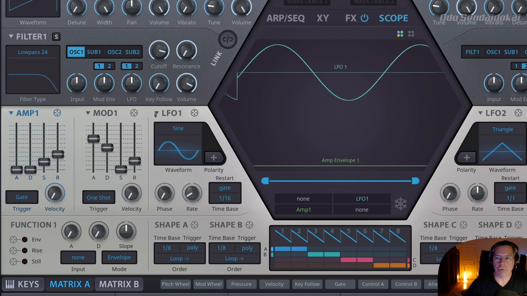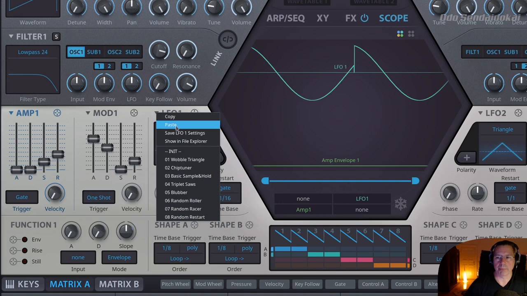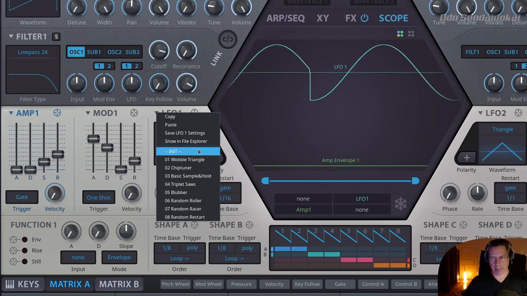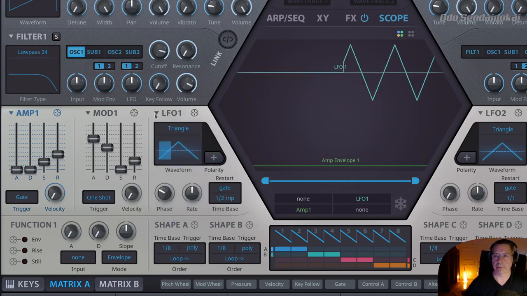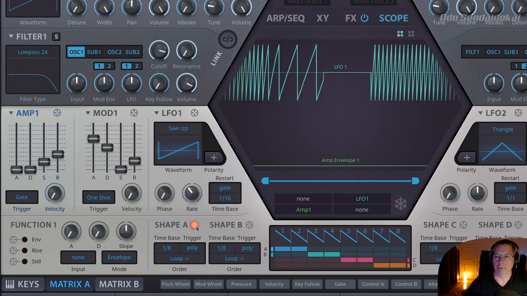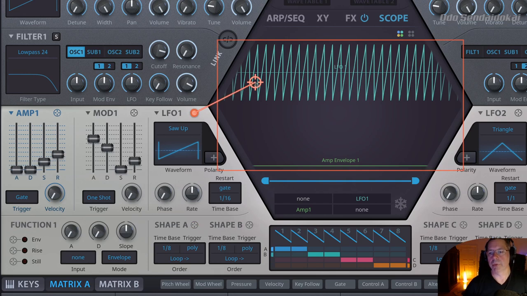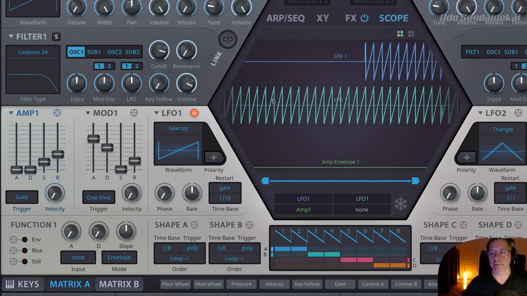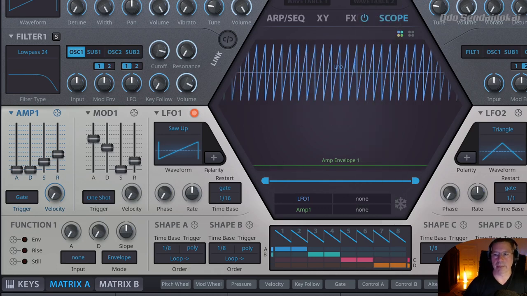Then we have the LFO 1 here, same on the LFO 2 side. The LFO 1 also has this down arrow where you can copy and paste, or save your LFO settings, or choose a preset like wobble triangle, or triple saw, or blubber, anything like this. And there you have the modulation cross here again. So I have two LFOs, I didn't want that. Left click here and select none.